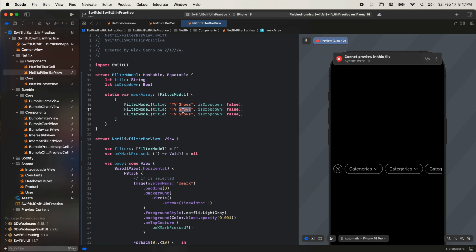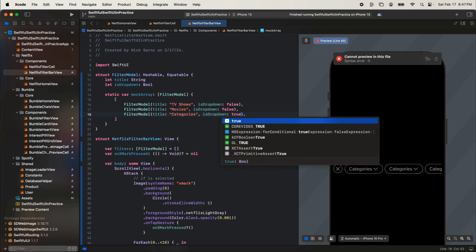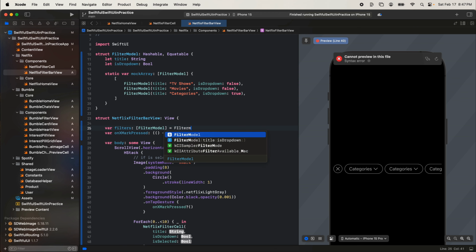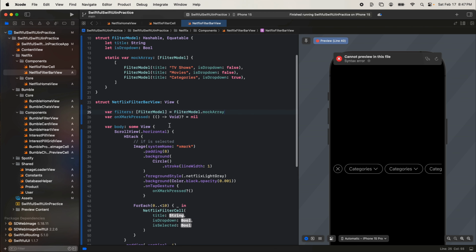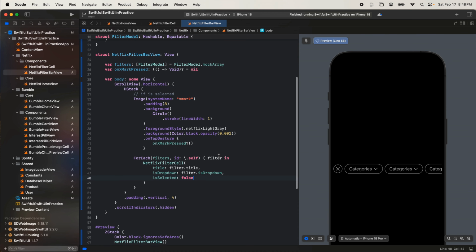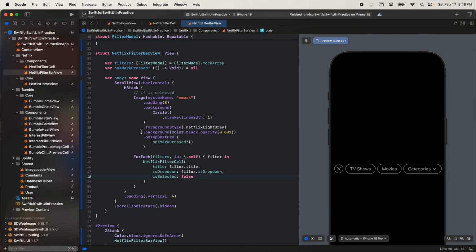Copy. The second one's going to say movies. This one will say categories, and we'll go true. So we'll set the array by default to the filter model.mockArray for now. Let's get these on the screen. So we're going to loop on them. They're hashable, so we'll pass the hash value each filter in. This will be the filter.title. The filter.isDropdown. Is selected, let's just set to false for now. Looks like these are working.